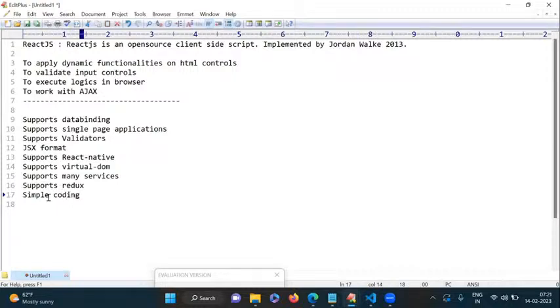From the coding point of view, it is very, very simple. JavaScript itself is simple, and comparatively this is much simpler in coding. You should know the JavaScript concepts, because this is a library of JavaScript. React.js is a library of JavaScript, so we are using the React.js functionalities inside the JavaScript code.